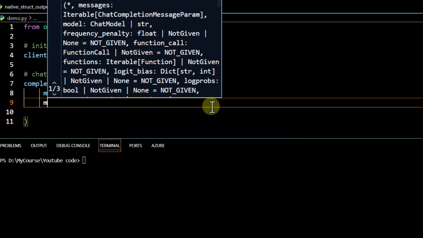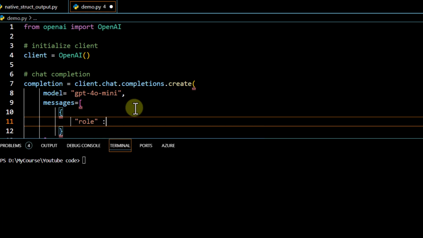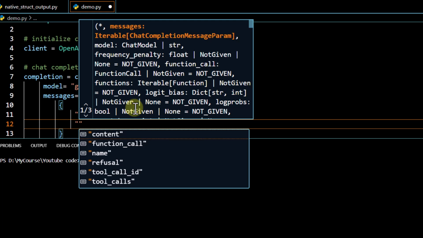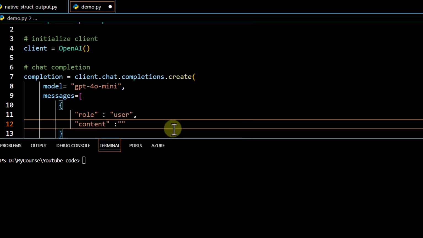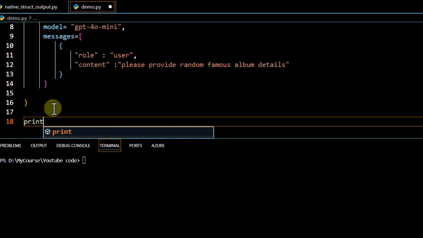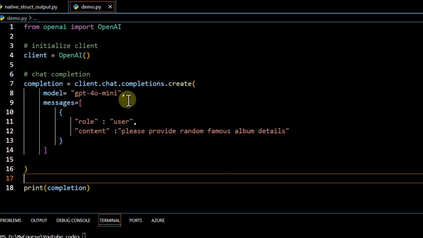And then we have to pass our message. The first thing we have to pass is role. I'm directly going to pass our role as user. And then we have to pass our content. The instruction I'm going to pass is: please provide random famous album details. And then I'm going to print the response over here. So this is our sample application, and we know the response we are going to get is going to be in unstructured format. So I'm going to run this code now.